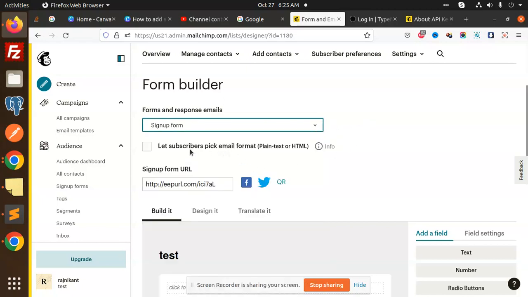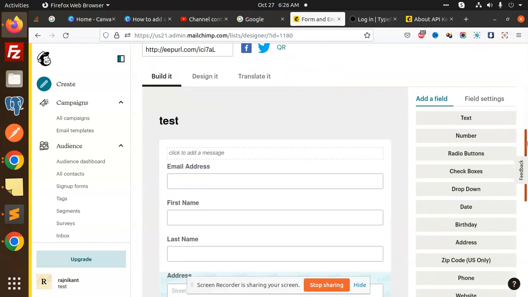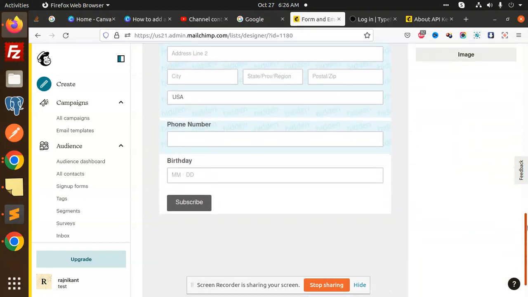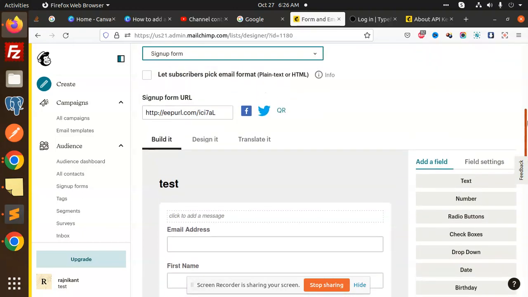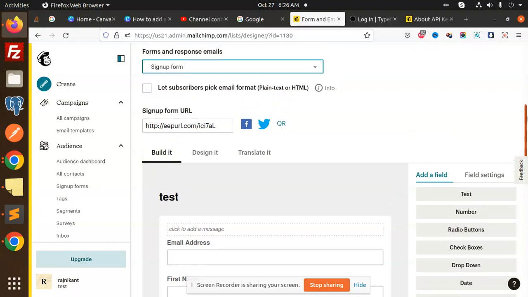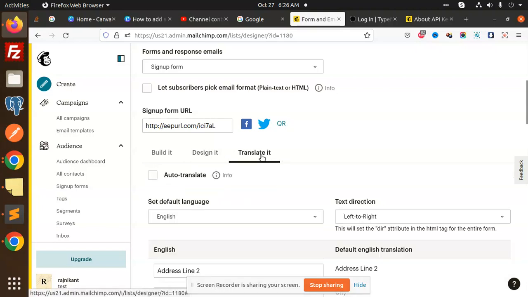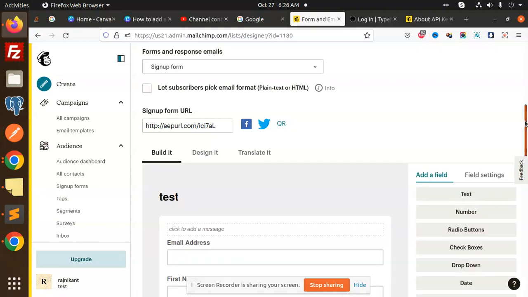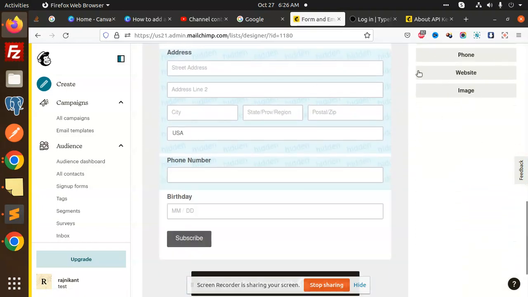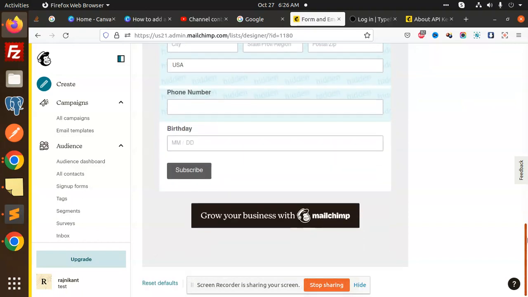And let's see, subscriber pick email format, plain or attached HTML, signup form here. Okay, now we are going to design it. This email, password, that's okay. Phone number and the birthday. Okay, that is okay. And design, okay, translate. There is any referral, outer header. Build it. Fields are there. You can add multiple fields by drag and drop here. If you want the image, you can drag it here to create the signup forms. Okay.